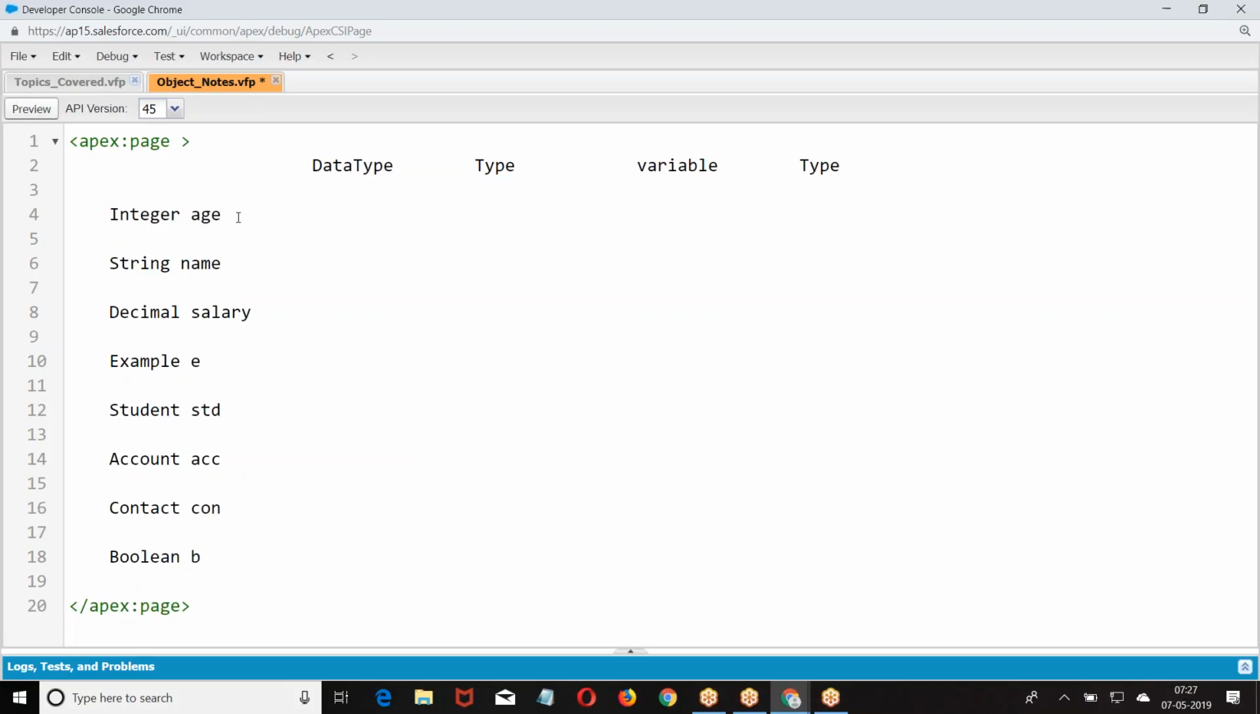Now the point here is, any variable created with a primitive data type is a primitive variable. Any variable created with a non-primitive data type is a reference variable. I hope you got my point.